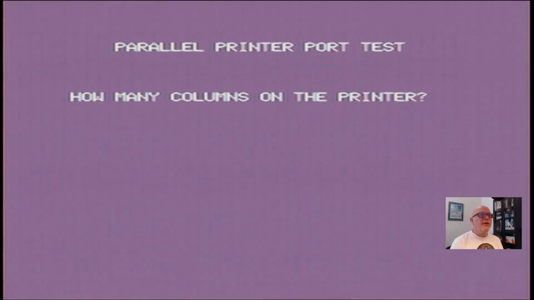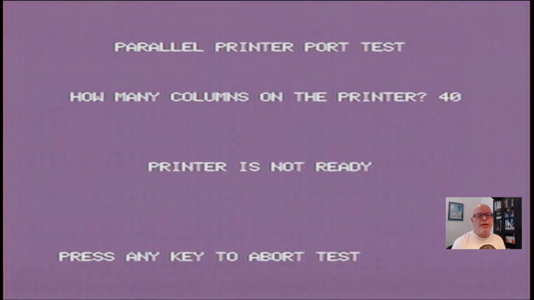hooked up. But if you do, you type in how many columns is your printer. Let's say it's 40. Hit go, and printer not ready. So if you get this screen and you do have a printer connected, make sure your printer is turned on so that you can continue the test.